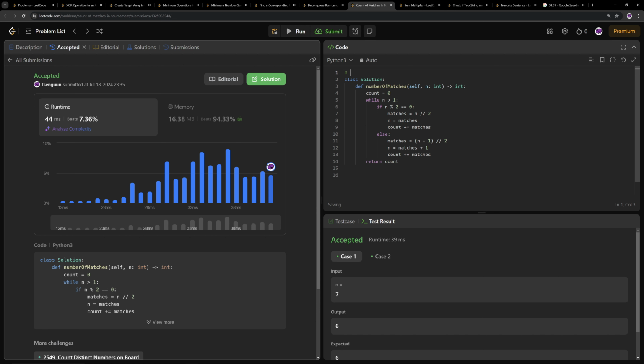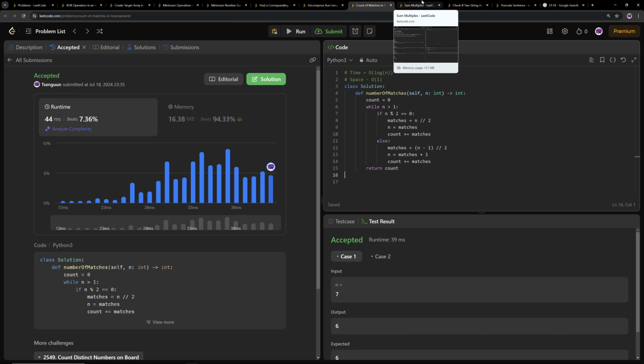Cool. All right. So the time complexity is actually log of n, right? Because every time the matches are halved, that means it's logarithmic timing. The space complexity is also just O of 1. Okay, and that's it. Right, now let's move on to the next problem.